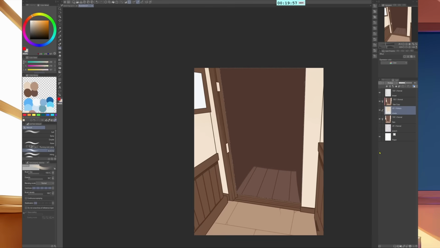Now, to get the shade to really work, what I might do, I'm going to grab some of this here. I'm going to add a bit more darkness around the doorway there, just to sell the dark doorway.